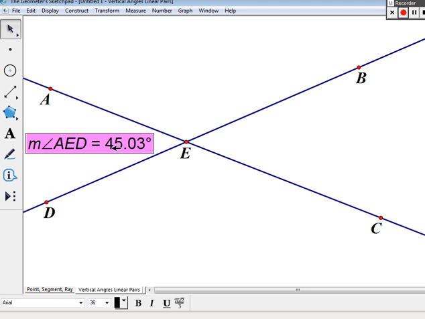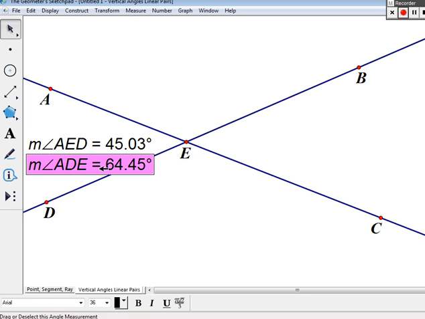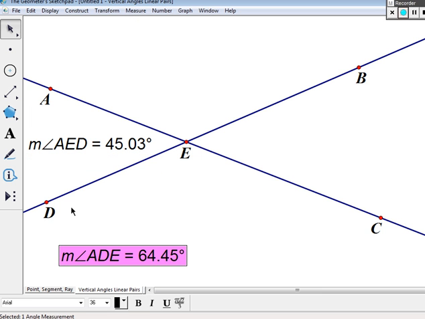Is this angle AED? Sure it is. If I click on them in the wrong order, if I did A, then D, then E, then measure angle, I'm going to get a completely different angle. I would get the angle that's not drawn here, where D would be the vertex, and that's not what I want. I want E to be the vertex. Okay, so there's my angle.